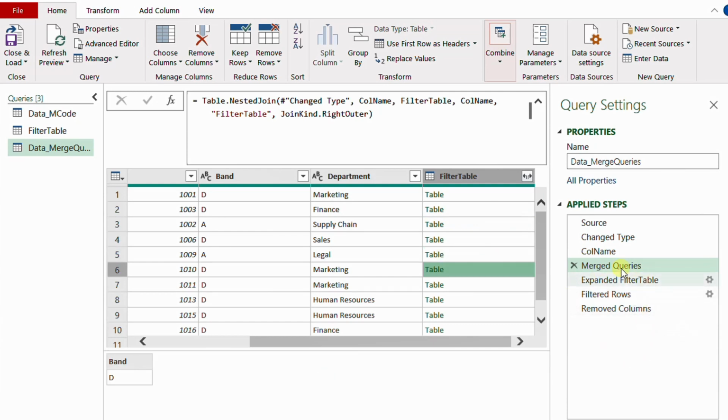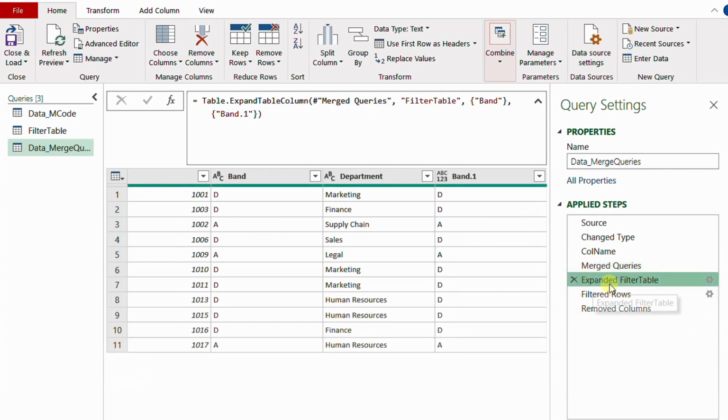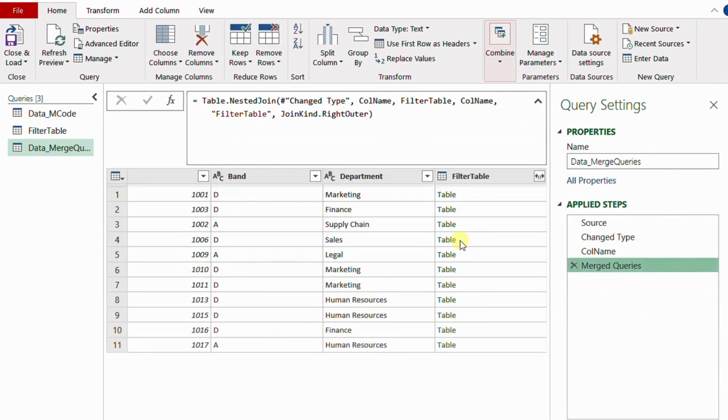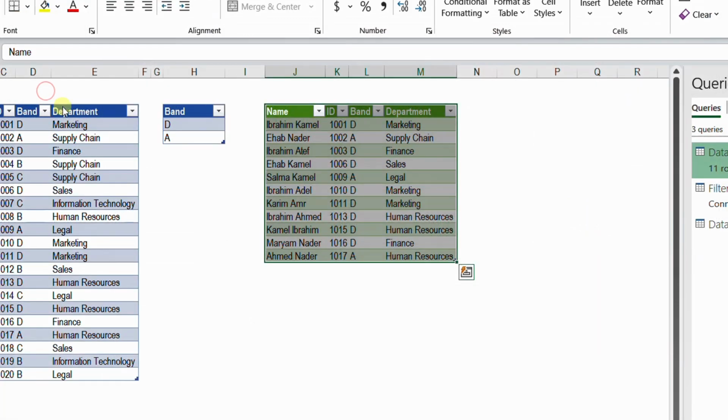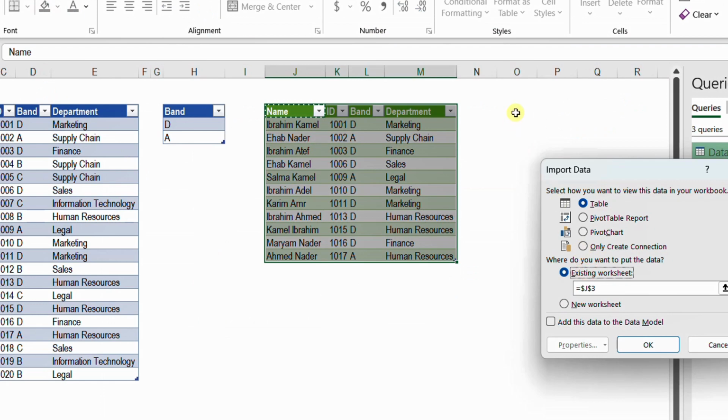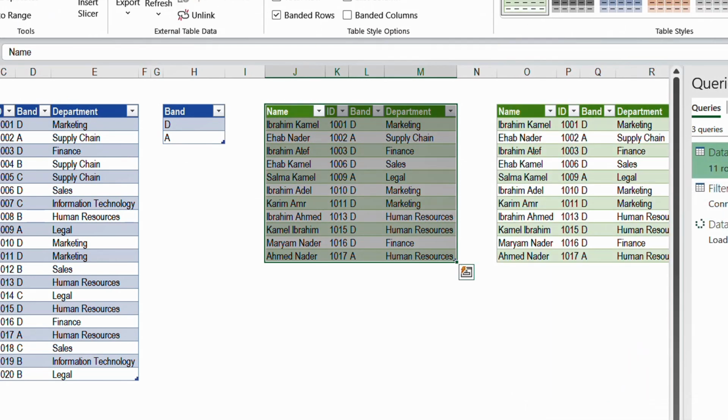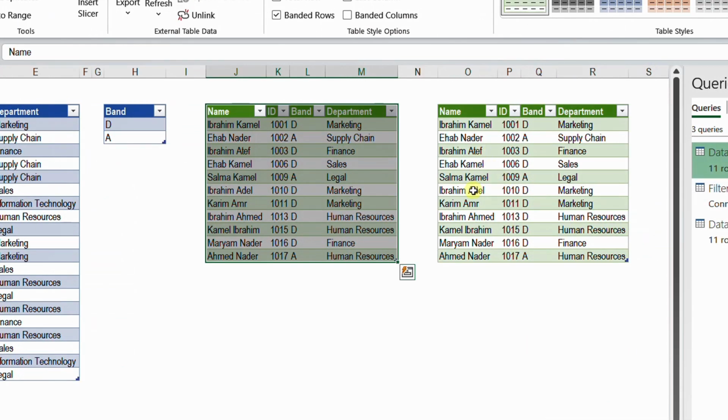So in this case, no need for the rest of the steps. I'm going to select the next one, right click and delete until end, and click on delete to confirm, and I'm good to go. There's even no need to delete the merge column because it will not appear once I load the data. So I'm going to close and load to table, existing worksheet, column O, and click on OK. And here you go, exactly the same result.